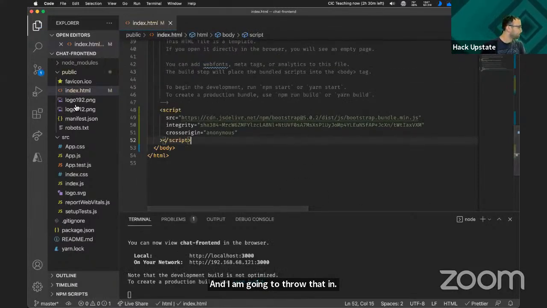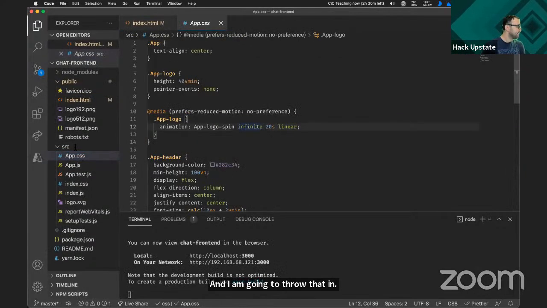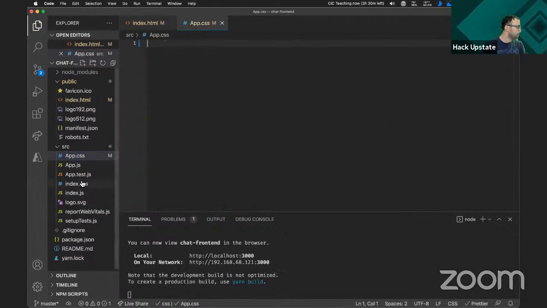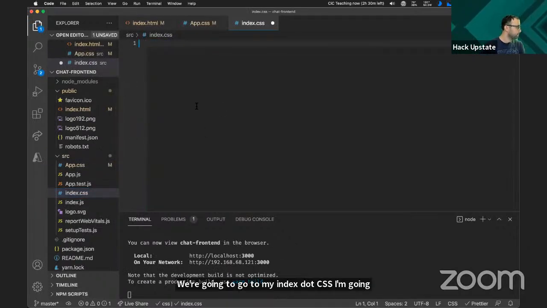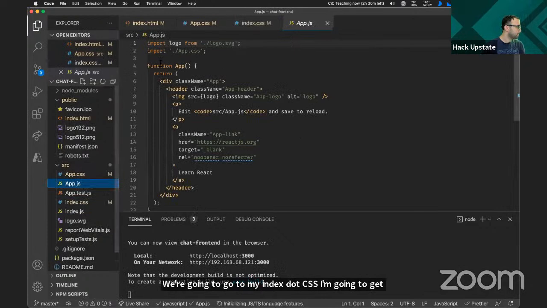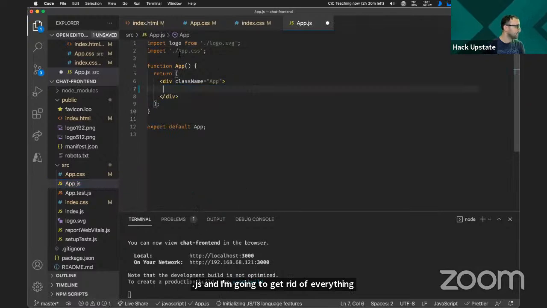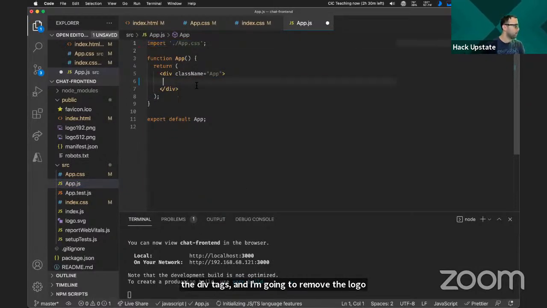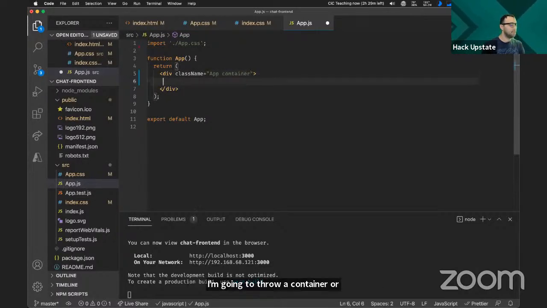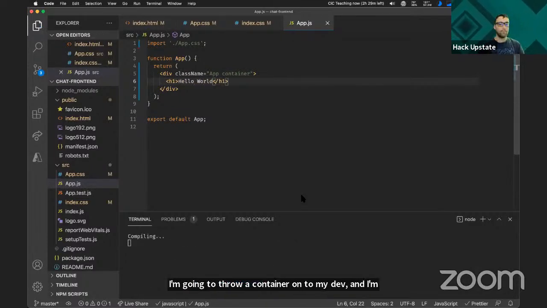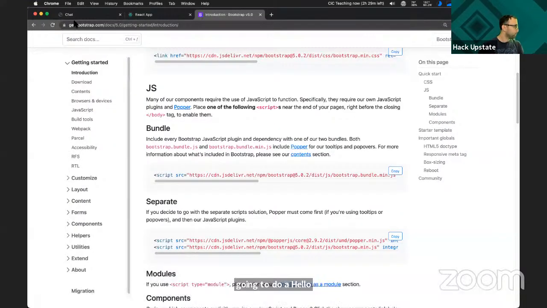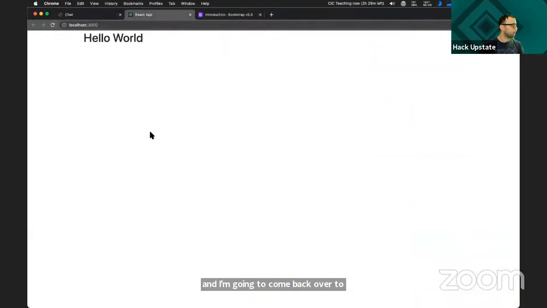Going to save that. I'm going to come into my app.css and get rid of all of that stuff. I'm going to go to my index.css and get rid of all of that stuff. Then I'm going to open up my app.js, and I'm going to get rid of everything in between the div tags, and I'm going to remove the logo import that we don't need. I'm going to throw a container onto my div, and I'm going to do a hello world. And I'm going to come back over to my React app and see that I've got my hello world.